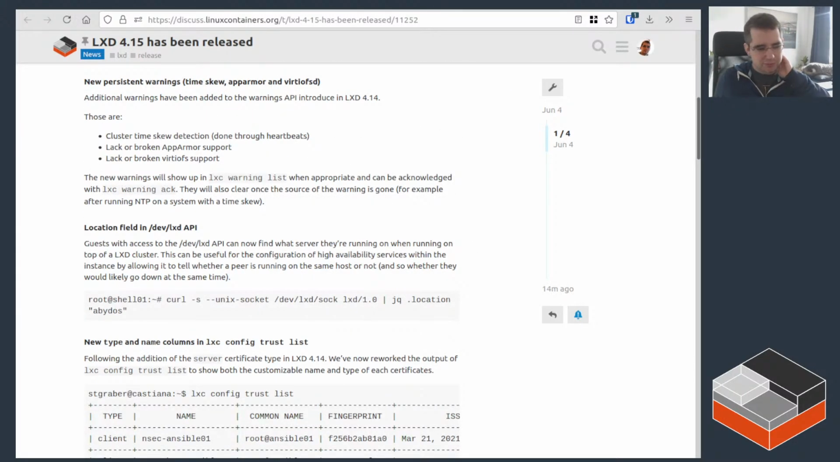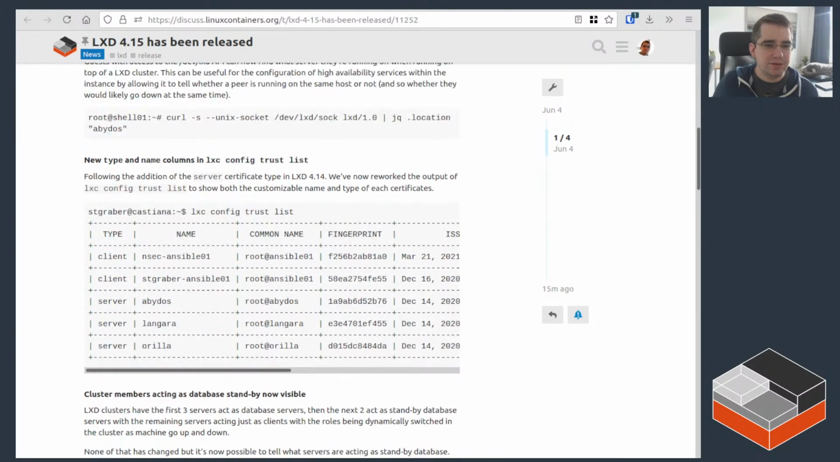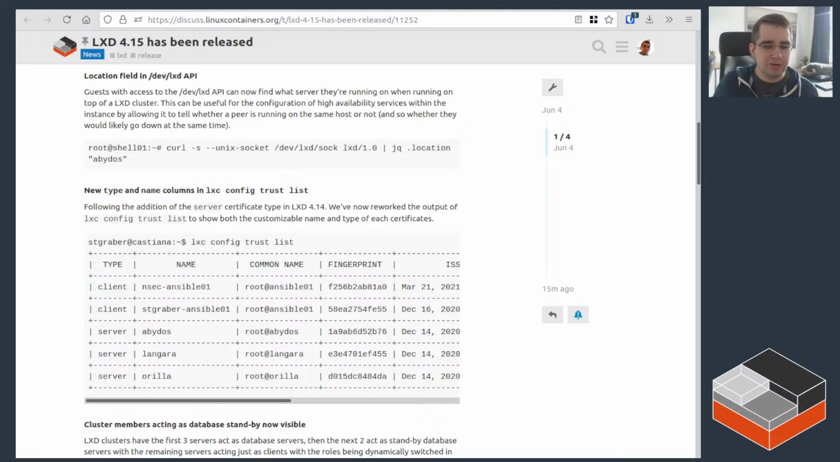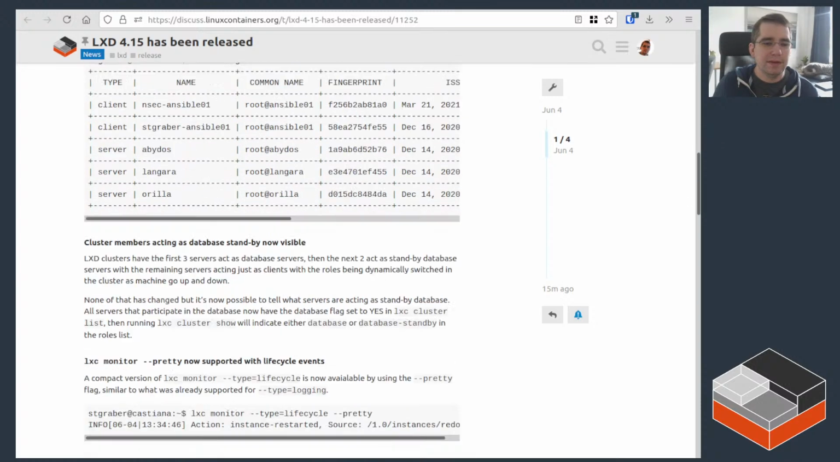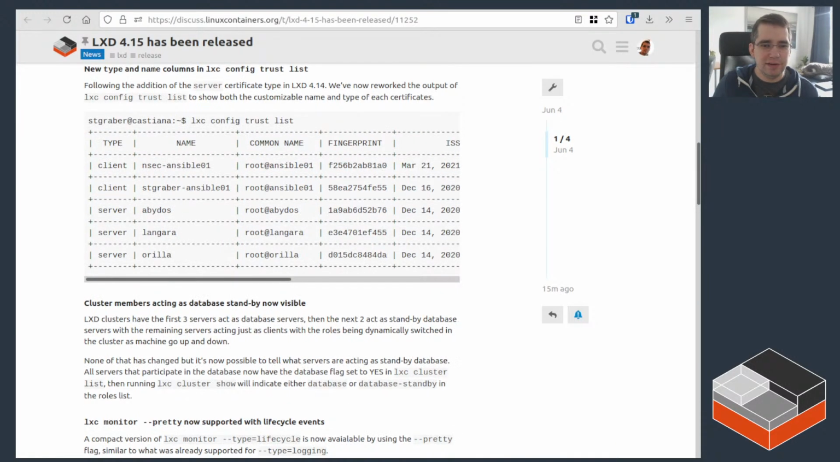In LXD 4.14, we also introduced the concept of a warnings API that lets you see all the warnings that are going on in the system. Initially we just had one warning that was related to C groups. We've now added a few more, and we will keep doing that as we go forward. We've added a way for figuring out what machine a given instance is running on from within the instance when you're using clustering. We also extended and reworked the CLI a bit around the trust list, so accessing the LXD trust store, listing all of the clients and servers that are trusted.